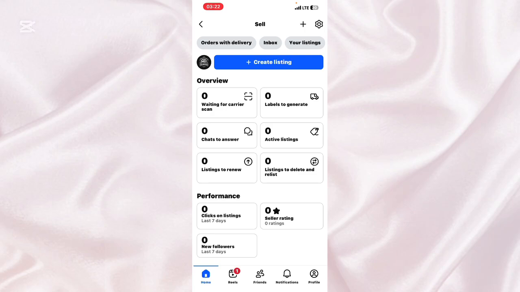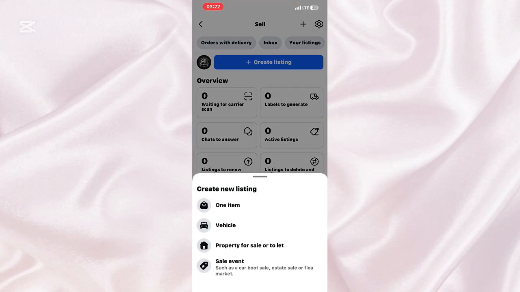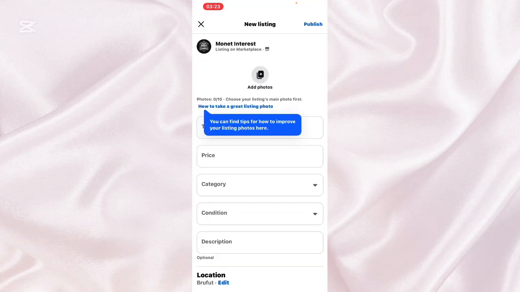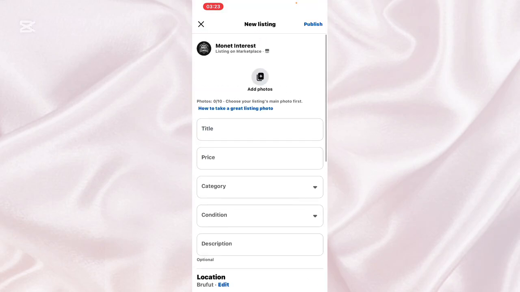So you're going to click create listing. So we are creating a new listing, and this is just one item. We are not selling a vehicle, we are not selling a property, we are not selling a sale event. We're just selling one item, which is an iPhone. So we're going to click one item, and it's going to bring us here.